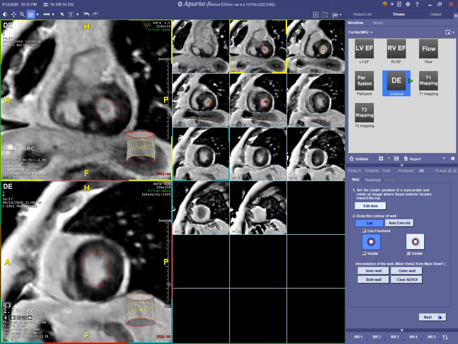And it actually has two windows active at the same time. And now I'll do the outer. Outer wall. Inner, outer, okay. And for the sake of time, I'm just going to try to interpolate both walls, and we'll pretend that they're accurate.